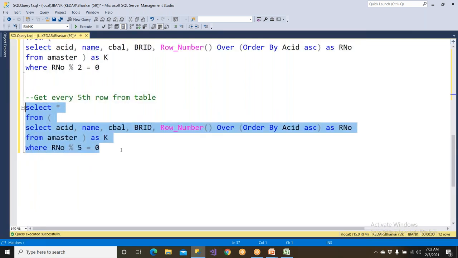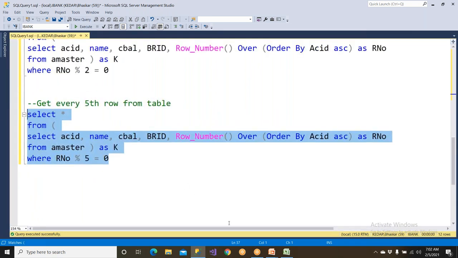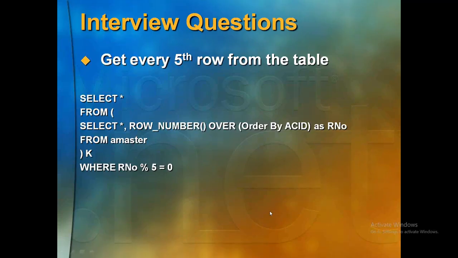Compulsory interview questions, all these are clear. So how do you achieve this? With the help of the row number function plus the derived table concept. If you don't use a derived table, writing R number in the where clause will not work, because R number is not a column name. Now it is a column name in the derived table.